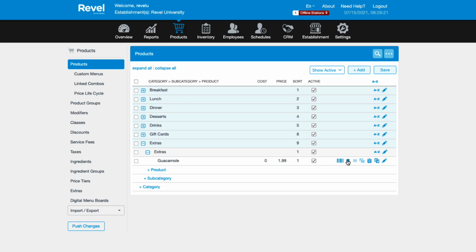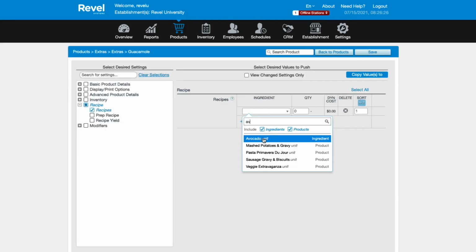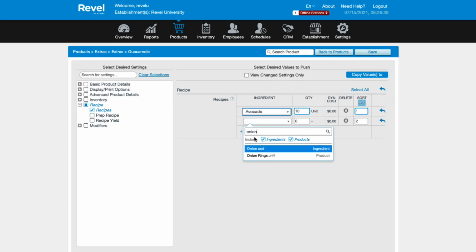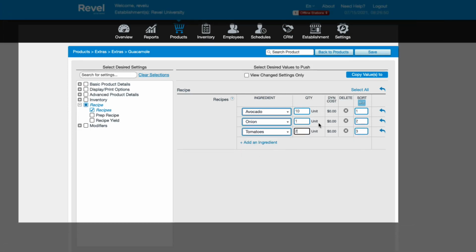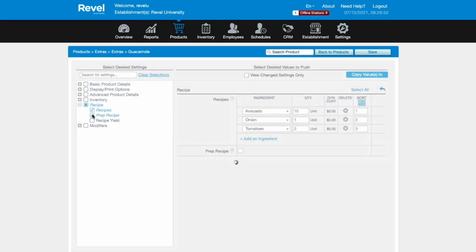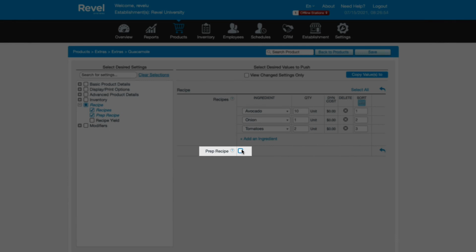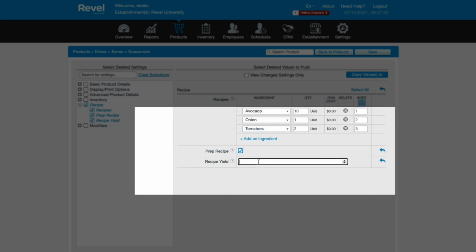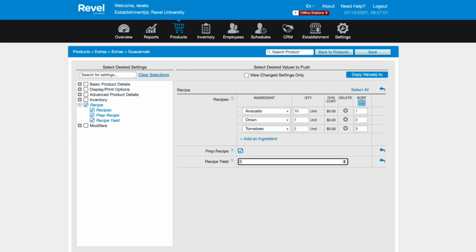To enable Prep Recipes, first locate the recipe section for a product on the Products page. Add all ingredients and quantities that comprise the recipe. Check Prep Recipe from the Details menu on the left side. Once you see it on the right, click the Prep Recipe box. If you would like to input the yield that this recipe and product makes, check Recipe Yield from the Details menu. Enter in the yield amount for the recipe yield, then click Save.